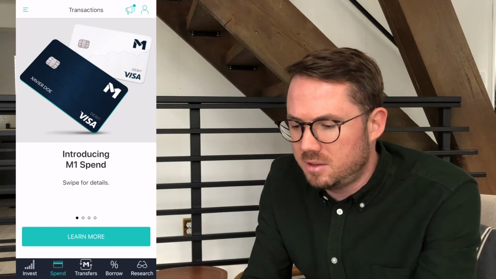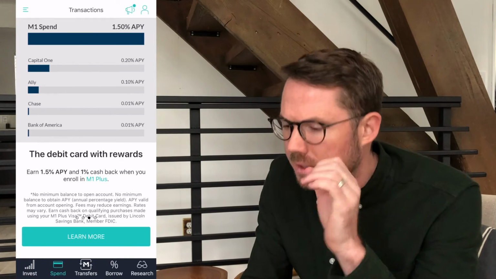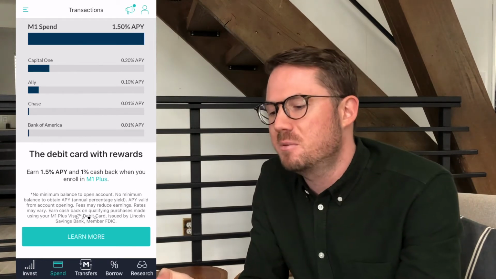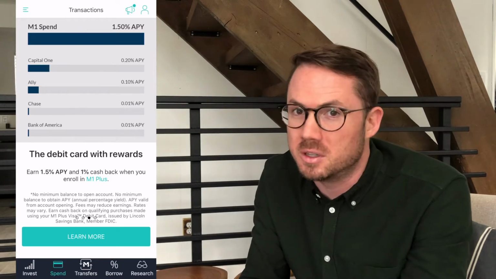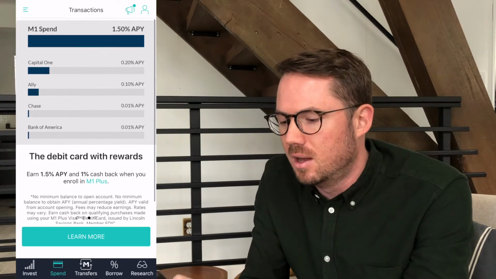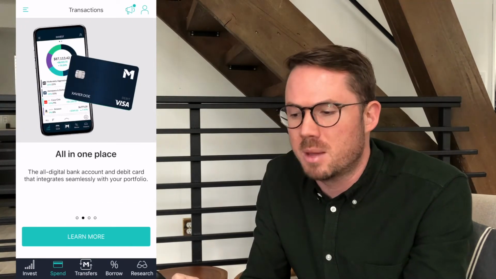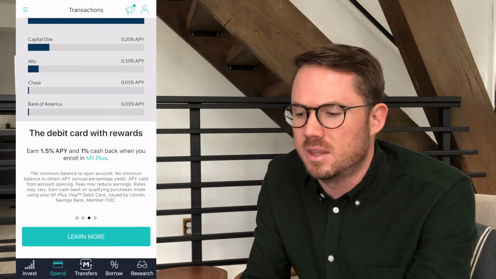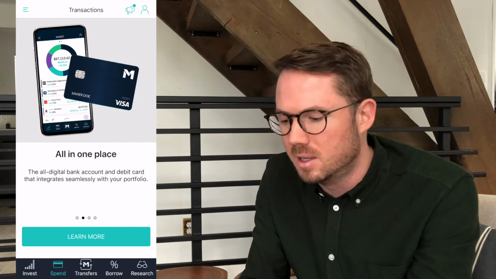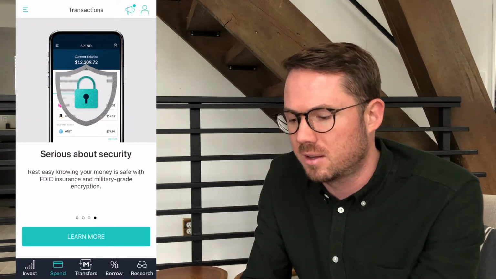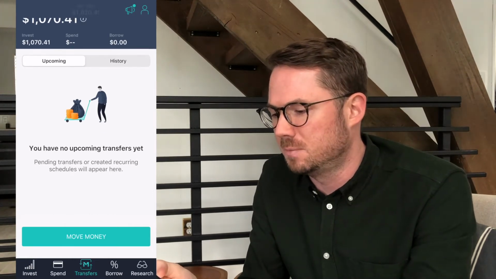Next, I did mention the debit card that they have available. So they have an APY with their debit card, which is 1.5%, which is really good. That's better than a lot of savings accounts. And you can use your debit card for your M1 account. I imagine they set up some kind of cash management account within the app that you can manage from here. I haven't set one up, but I imagine that's what that probably looks like. You can also set up recurring investments. That's what I have set up within here.